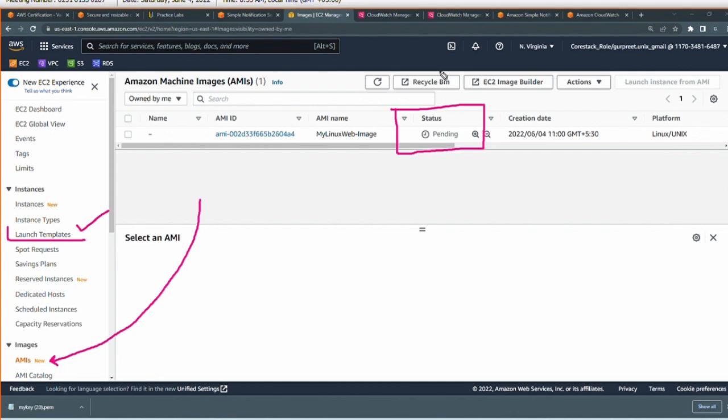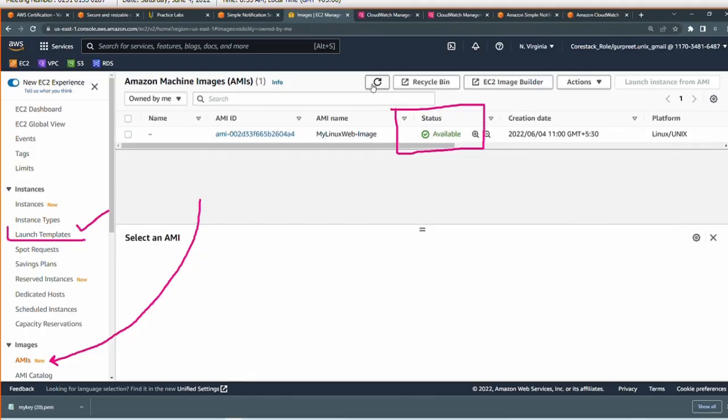Okay, let me also try to refresh it. We do have a small refresh, and let me check that out. And I do see that, yep, it is showing available. So yes, let's go ahead and create a launch template here.